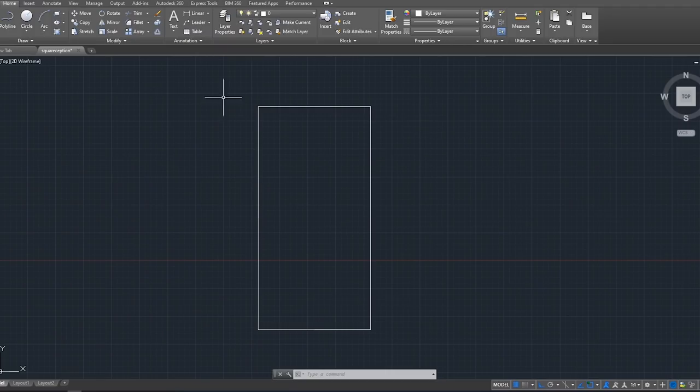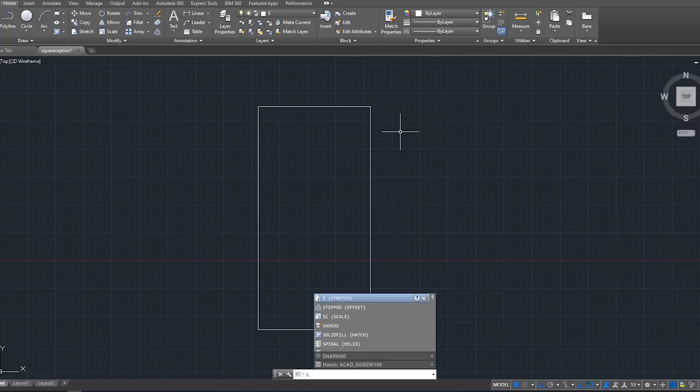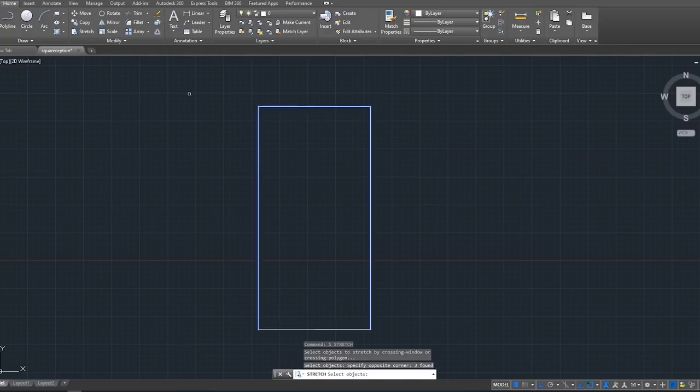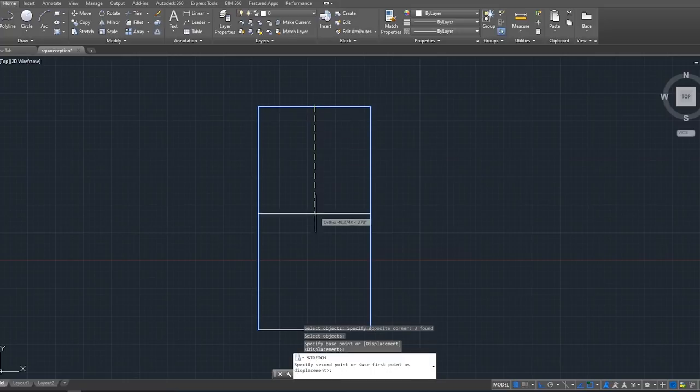Now you can also use the stretch command to make things shorter. So for example, we are going to turn this rectangle we just created into a square. So just stretch this side, but instead of pulling away from our shape, we are going to pull inwards. So to do so, we just have to drag it and type in how much we want it to move inwards. 50 millimeters and done.